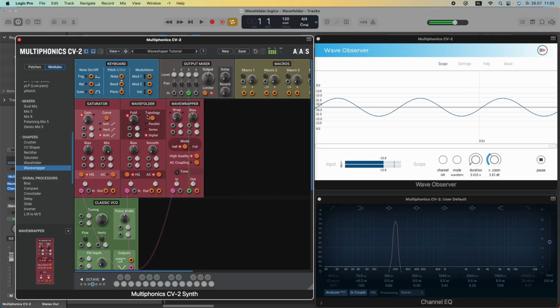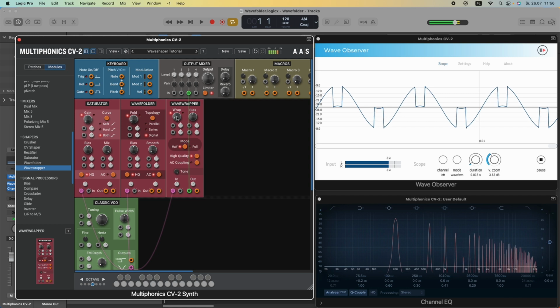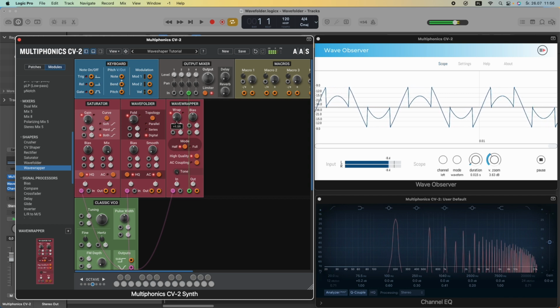Now let's talk about the Wavewrapper. The Wavewrapper is another West Coast inspired module providing aggressive sounds. Its controls might seem similar to a Wavefolder, but the working principle is a bit different. The wrap is the circuit's gain. In half wrapping mode, the signal that would exceed the plus 5 volt threshold appears back at the 0 volt line. This jump creates a very steep wave slope, thus introducing a lot of harmonics.